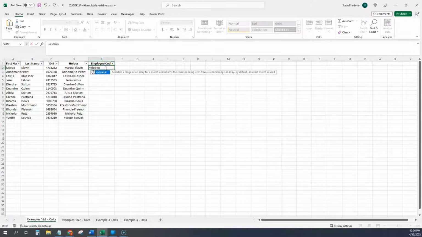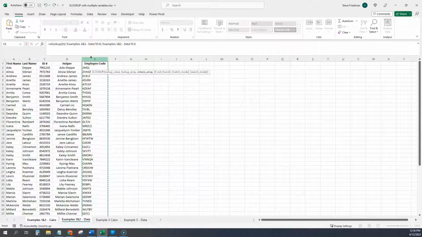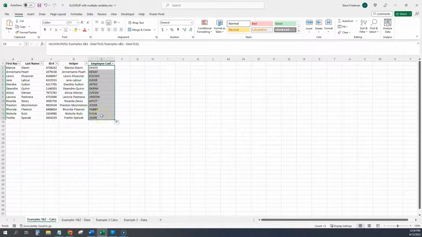Equals XLOOKUP, parenthesis, select here the combined name in the helper column, comma, and then go over to our data tab and select the combined names in the helper column here, comma, and then the employee codes, close parenthesis. And then we fill this down and we've got the employee codes here. So that's how to do an XLOOKUP with multiple variables when all your data is on one row.